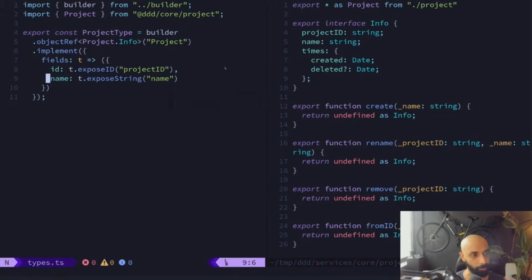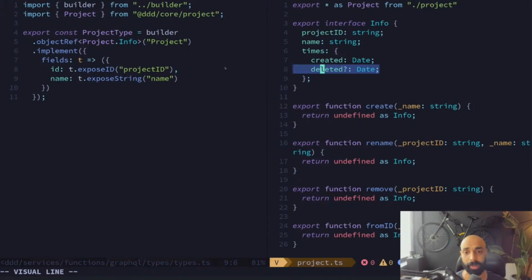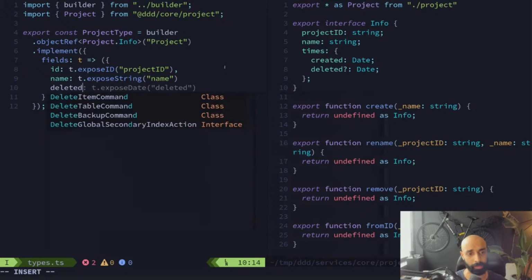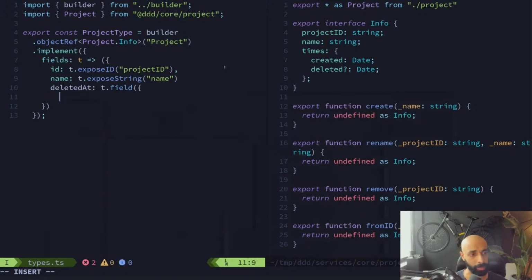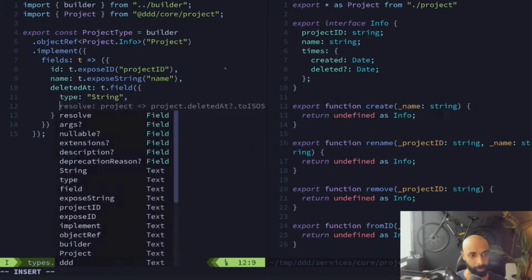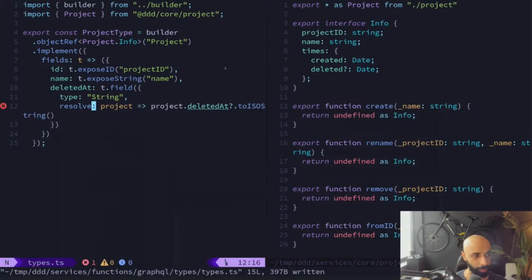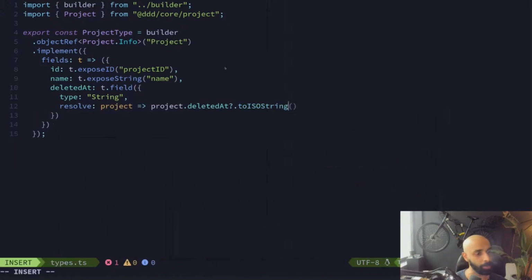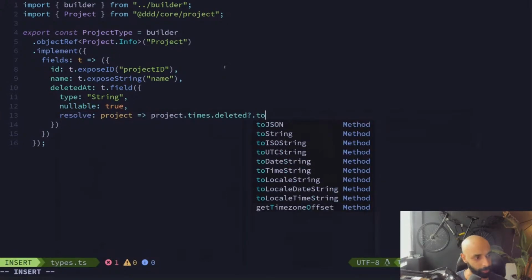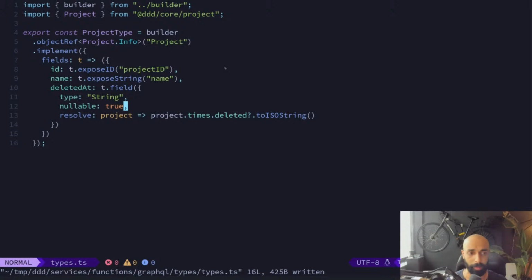Let me show you a different concept now. So in our data model, we don't hard delete anything. We only soft delete it by saving a timestamp that, okay, this was deleted at this time. So of course, we can expose that to the front end as is. We can say deleted at, and say this is a string for now. Project times deleted, and it's nullable. And we're going to convert that to ISO string. There's better ways to do all this, but this is fine for now.